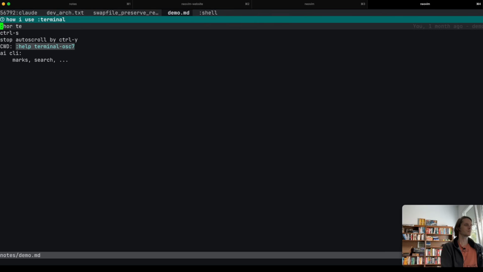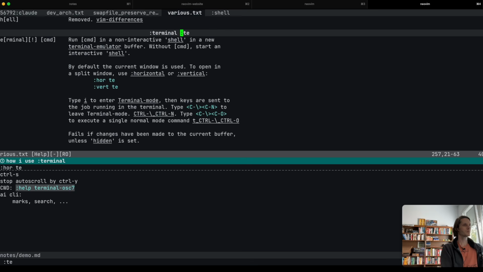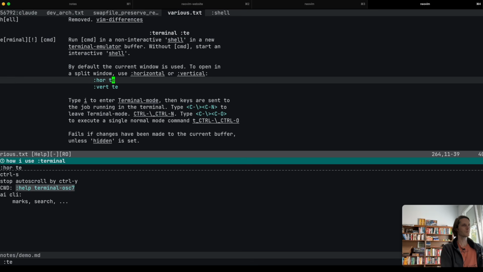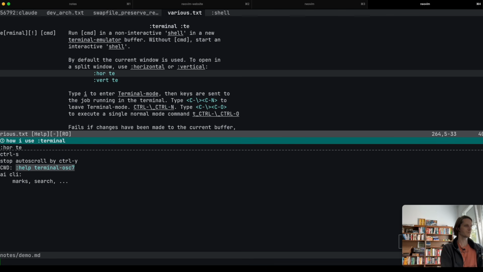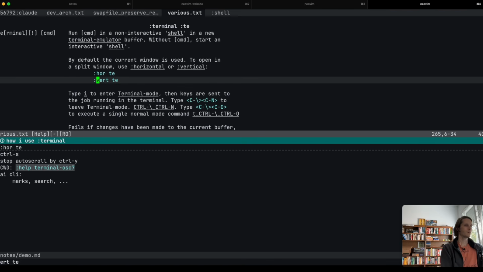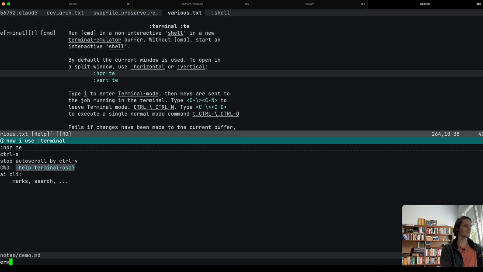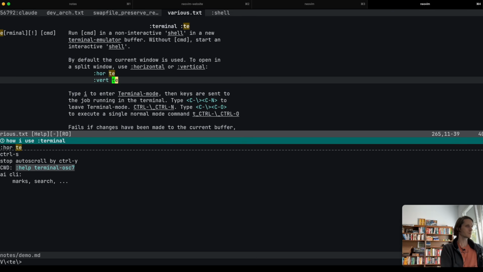How I use terminal in Neovim. The built-in terminal is pretty flexible. If you want it to open in a horizontal window, you just use horizontal TE and it creates a split window. And then if you want a vertical window, you do the same. Always make sure you use TE instead of term, because term is lame. TE in Vim doesn't work. So you want to make sure you use TE because it's cool and it's short.